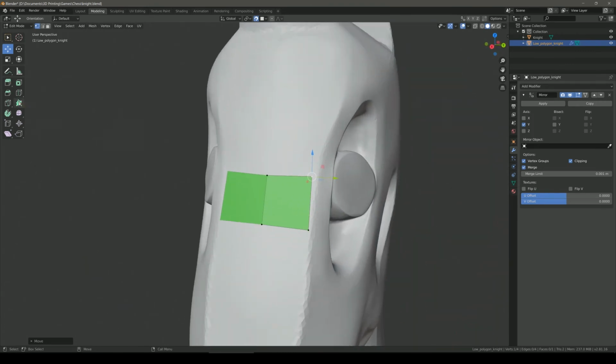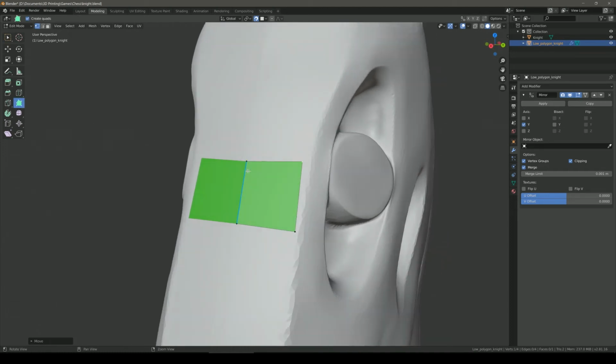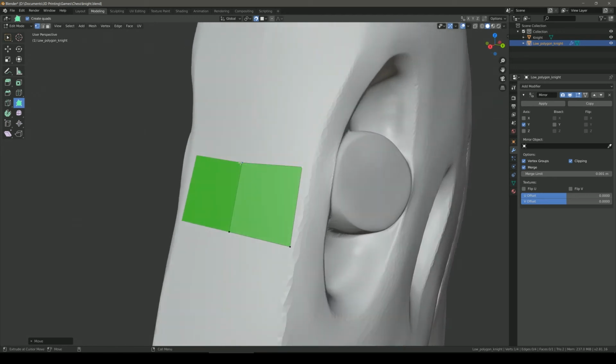Now Blender provides this tool called Polybuild, which is really good for working in re-topology. Polybuild is a faster way of sculpting low polygon models. You can just click and drag on a vertex.